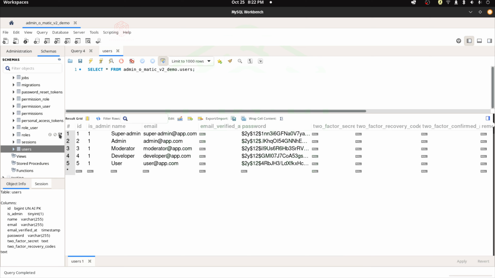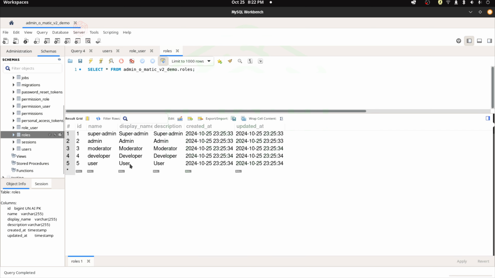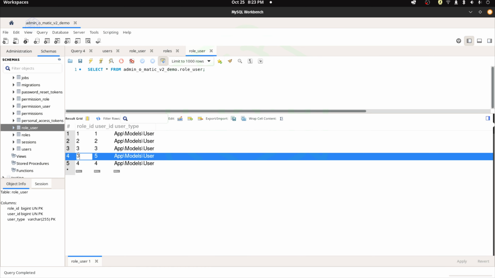If we go to our role user table, that user ID was 5. And now they have a role ID of 3. Well, what's a role ID of 3? Role ID of 3 is moderator. That's exactly what we changed them to. Let's go ahead, put that back. This user ID of 5, we're going to set this back to the role ID of 5, which is the user ID.